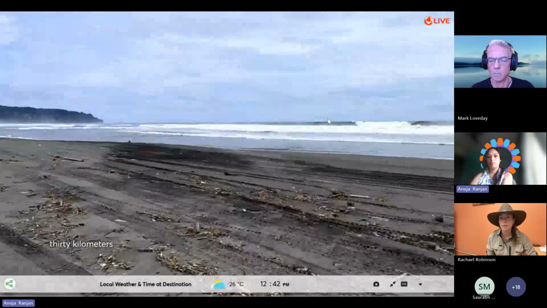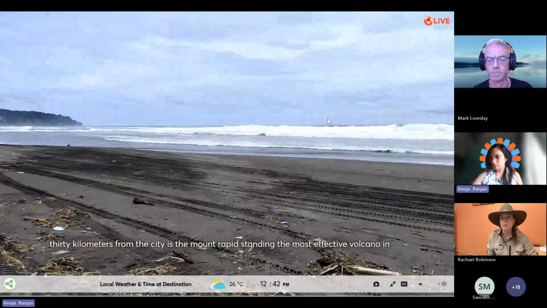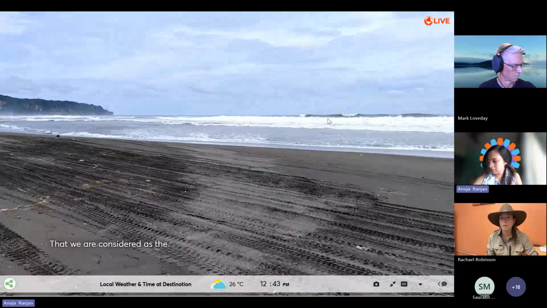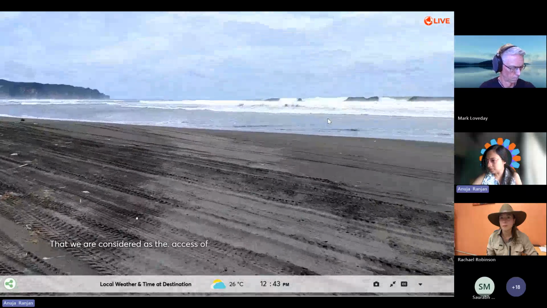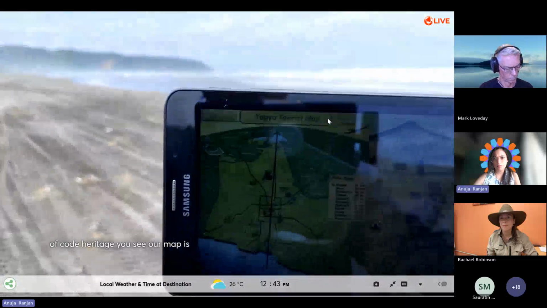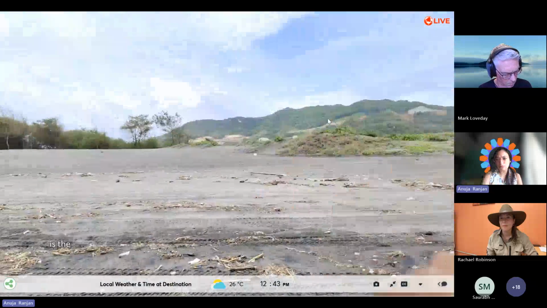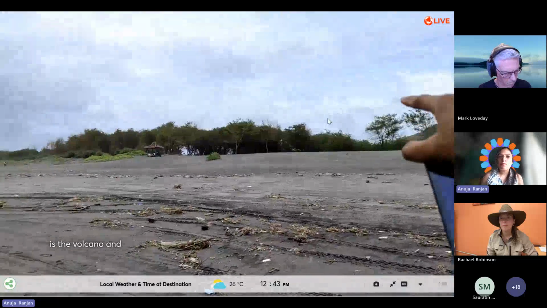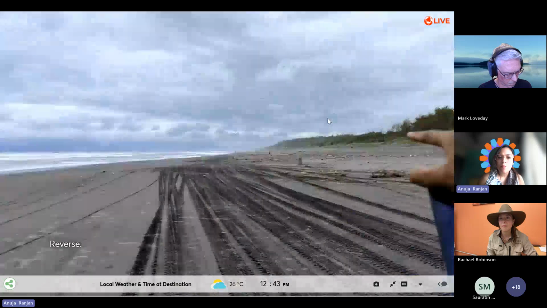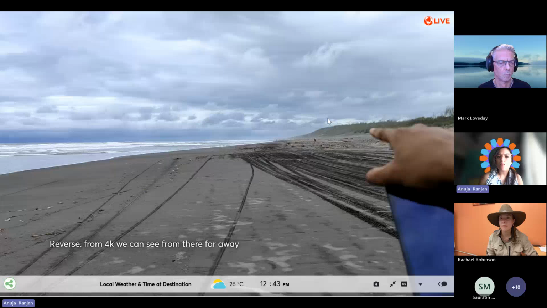Thirty kilometers from the city is Mount Merapi standing, the most active volcano in Indonesia. We consider it the axis of the city of UNESCO World Heritage. You see our map of the city: Yogyakarta's map has the volcano on the north side, and the volcano brings the rivers. We can see the river from volcano from there, far away, 3 kilometers from here.